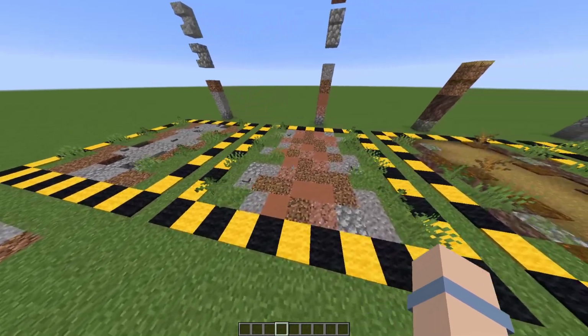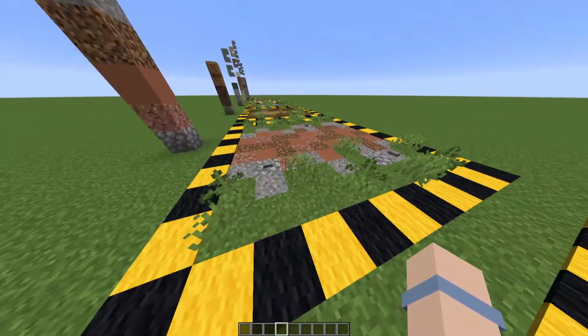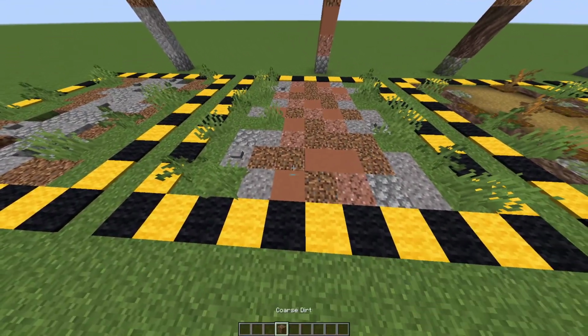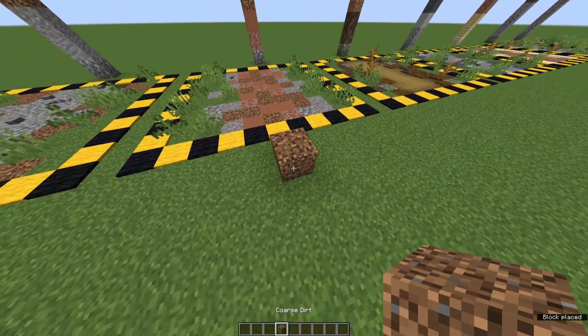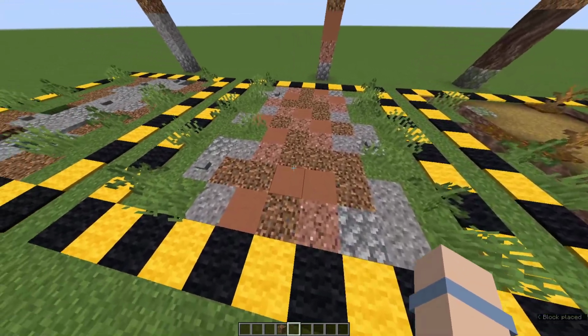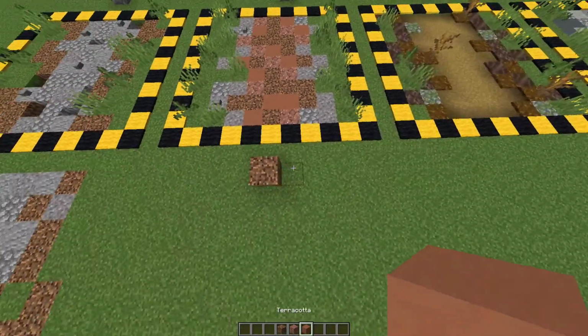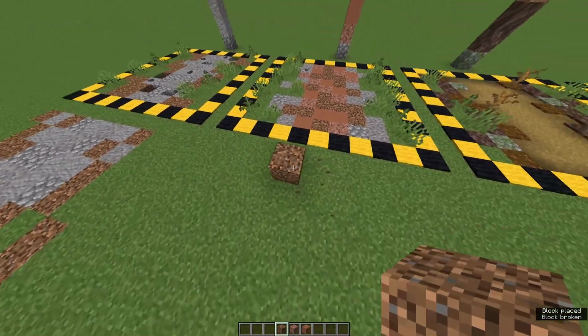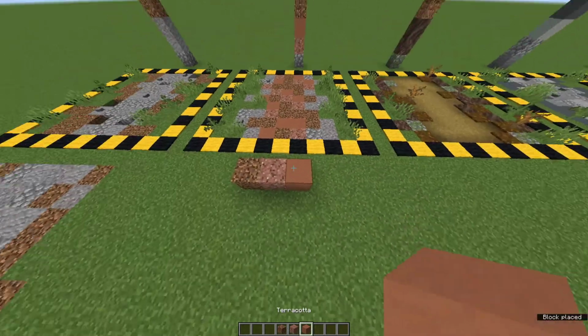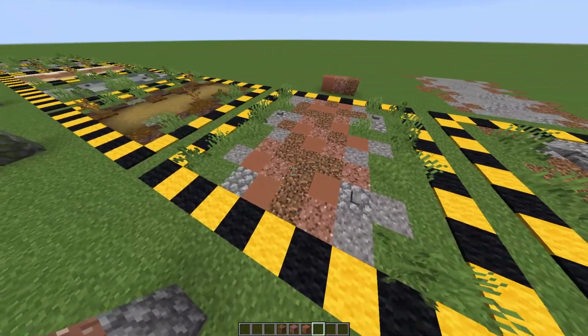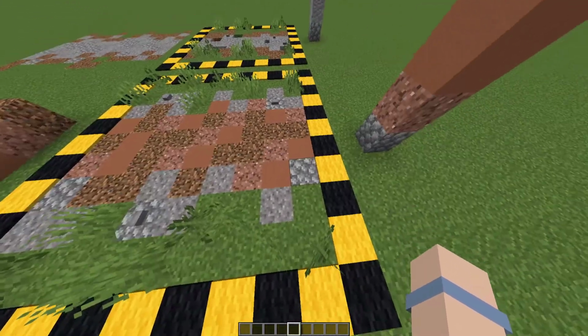Let's move on to the second one. This is another basic path. The main block here is coarse dirt, and then you mix granite and terracotta. As you can see, this is the main block, and these other two are what you are going to use to mix into your main block.